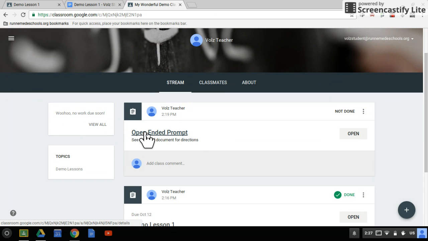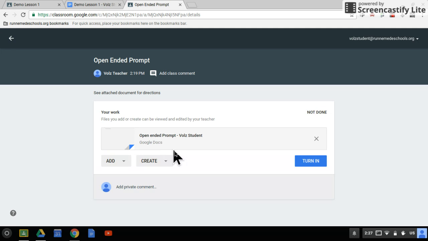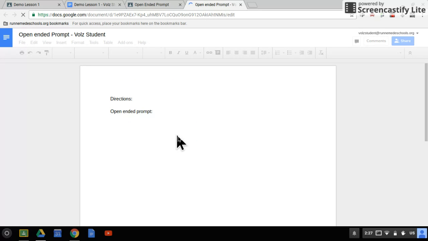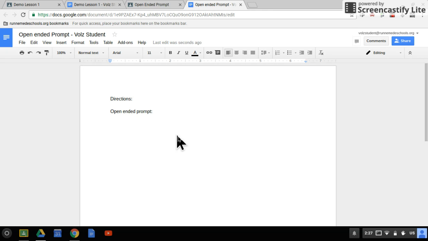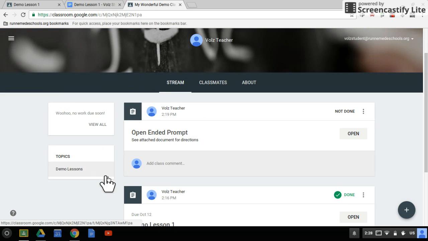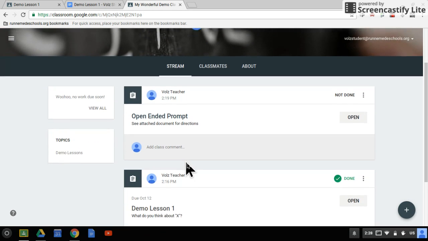In this open-ended prompt here, the copy of the assignment is already attached to the work, if it loads. So open-ended prompt, Vol student, they can open this up, and there are my directions and prompt. That makes it even easier for the student. They don't have to create anything. It's right there for them. Right? And that's more or less how Google Classroom works.